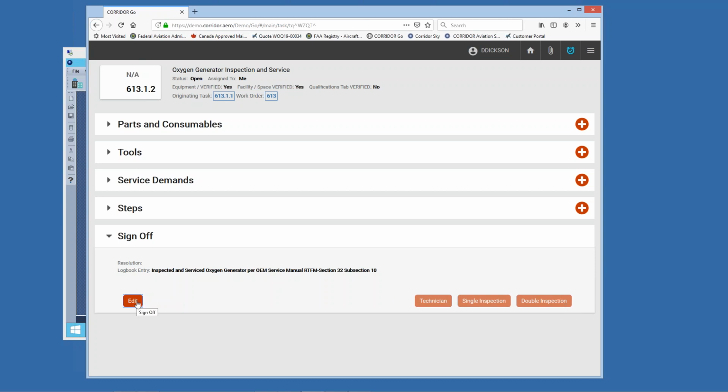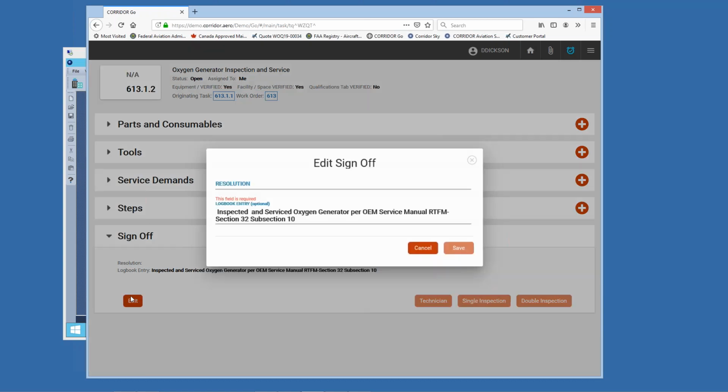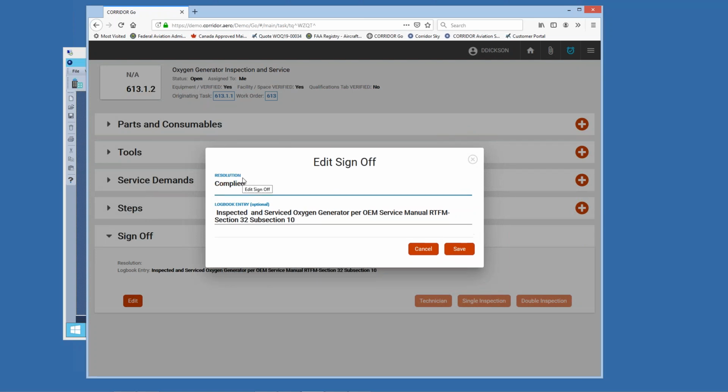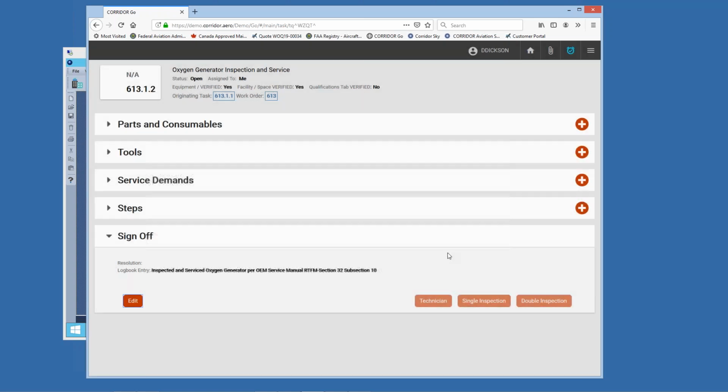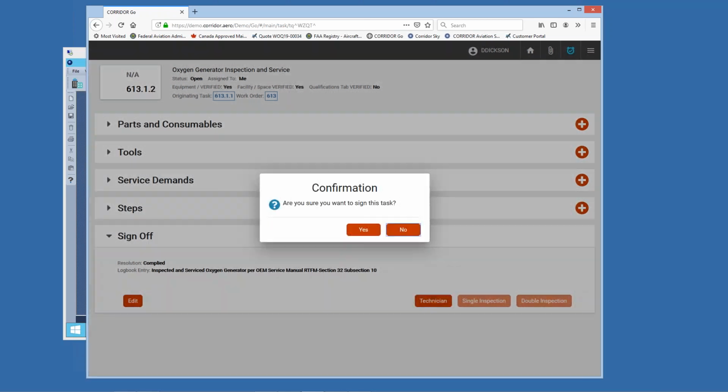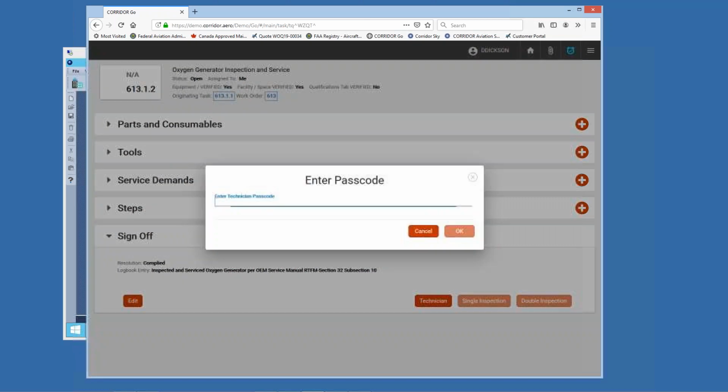So if I put in the resolution right now, then I could do the technician sign off. So I'm just going to put complied. Save. Now I could do the technician sign off. Are you sure you want to sign off this task? Yes. You'll have to have all the parts delivered.